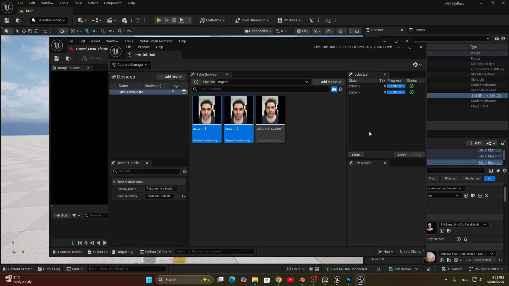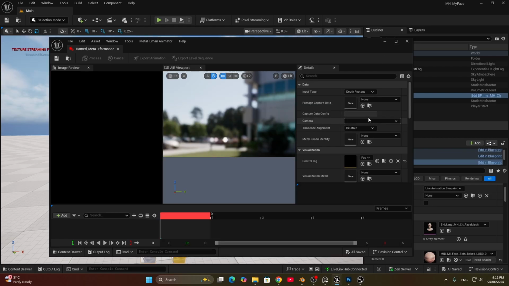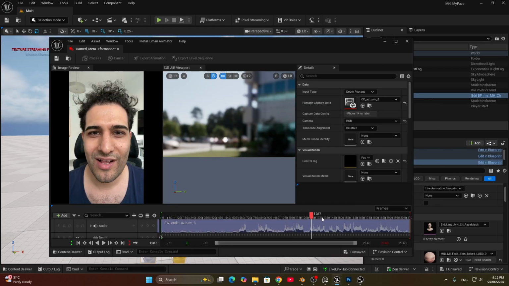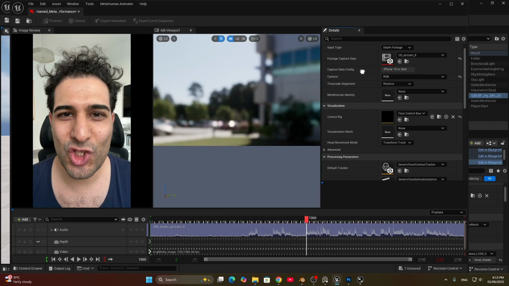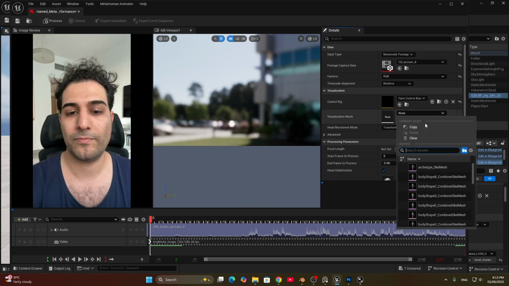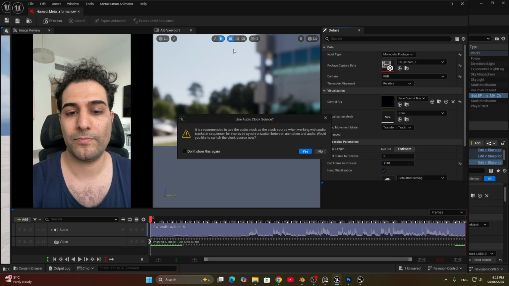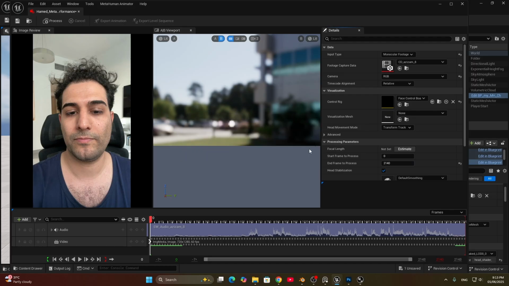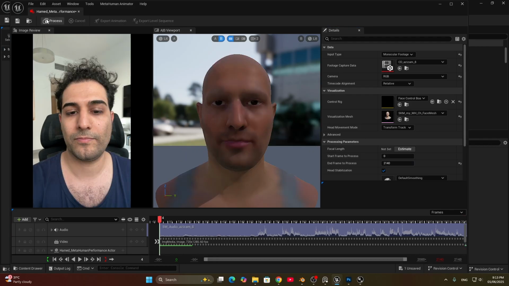Minimize the window and in your MetaHuman performance, we have our footage. Select one of them and check to make sure you choose the correct one. Change the input type from depth footage to monocular footage. Then go to Visualization Mesh and search for your MetaHuman face mesh. Click on it and yes. Okay, now click on Process.